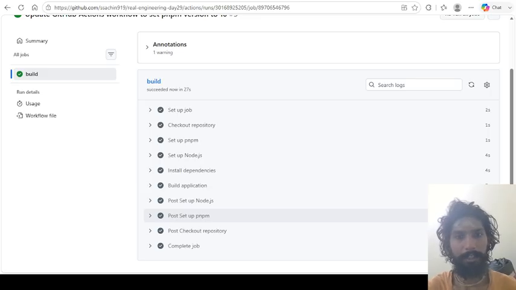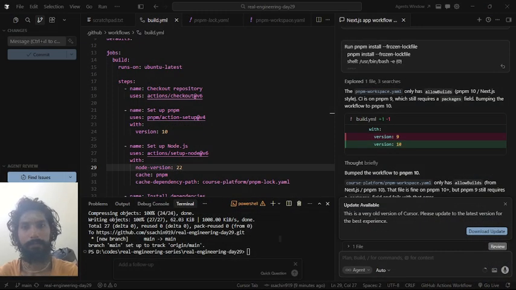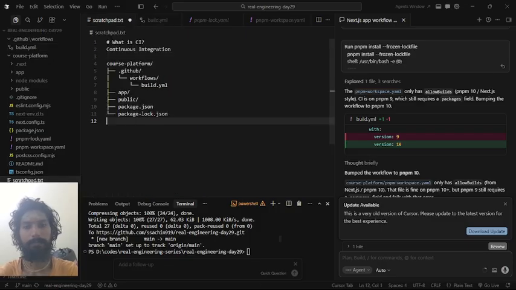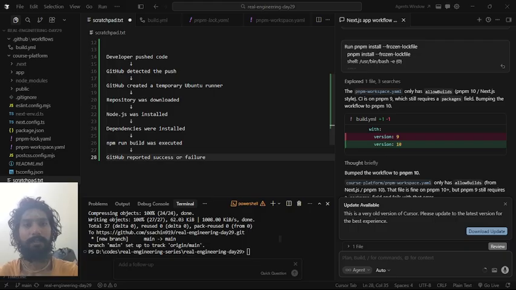So what happened in the complete workflow? This is the sequence. Developer pushed code, GitHub detected the push, GitHub created a temporary Ubuntu runner, repository was downloaded, Node.js was installed, dependencies were installed, pnpm build was executed, GitHub reported success or failure. This is continuous integration in practice.